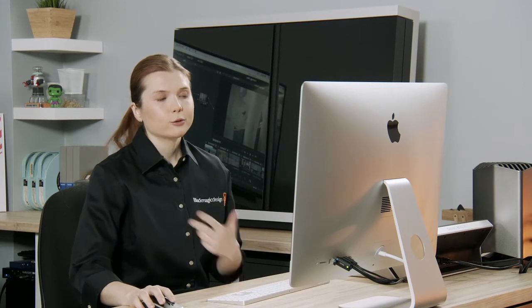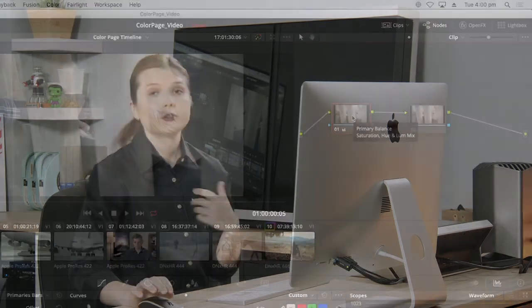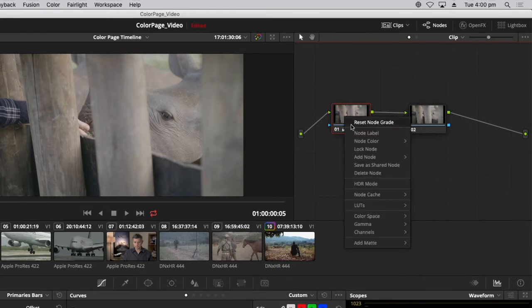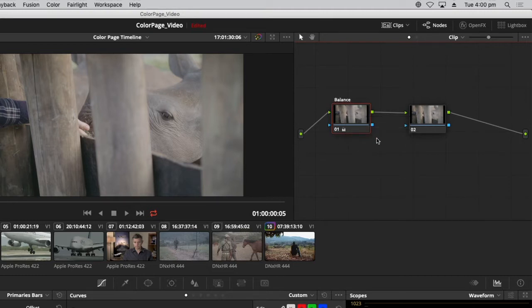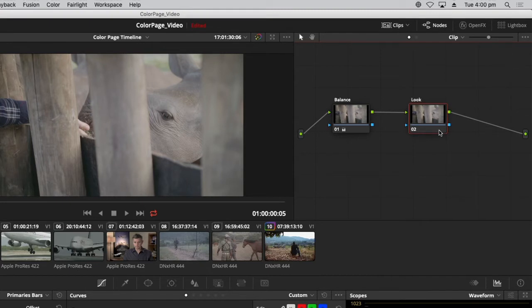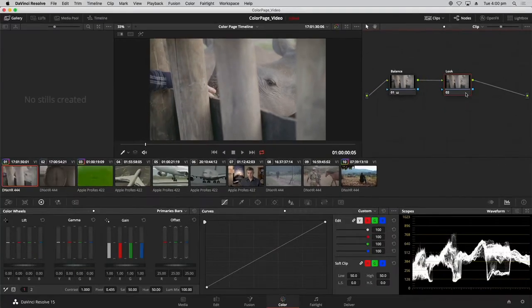Something else that you can do for organizational reasons is to start labeling your nodes. So I'm very, very big on housekeeping. I organize everything. I make folders and bins, and I label absolutely everything. So I'm going to right-click on node number 1, I'm going to select node label from the contextual menu, and I'm going to enter balance because that's what I was doing on that first node. And now the clean signal is being sent out to node number 2, and I'm going to change that to look, because that's where I'll be creating my creative look.